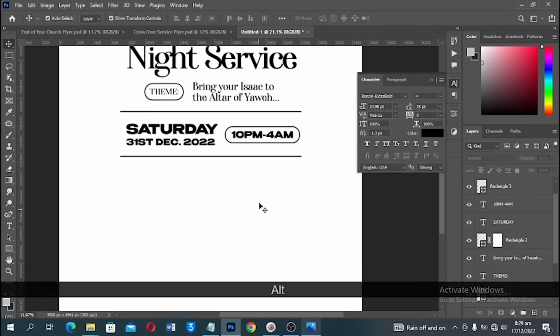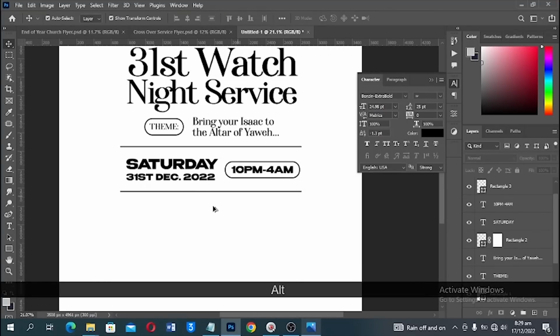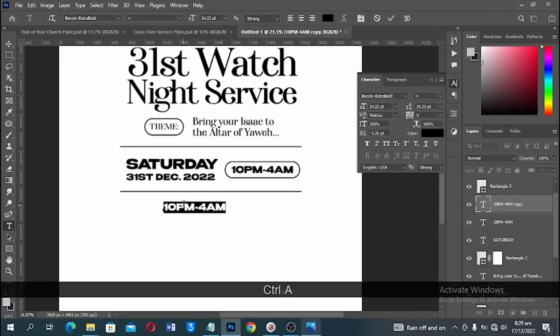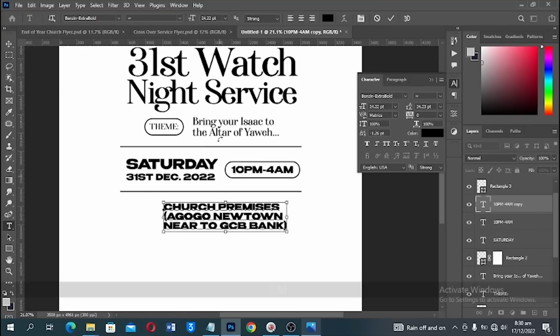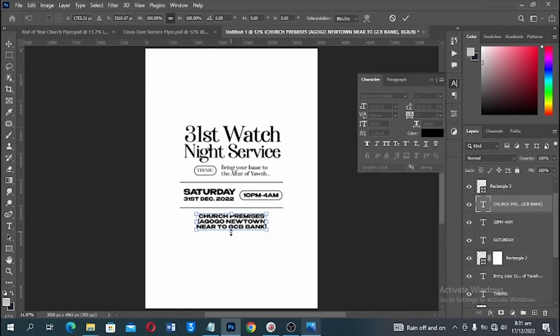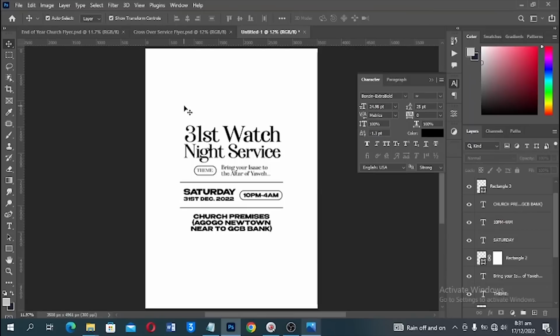Alright, so from here now, the last thing I may add here is the venue of the program. So I'll just type the venue here. Alright, so after I added the venue, this is how it's going to look like. So it's my venue you can see.